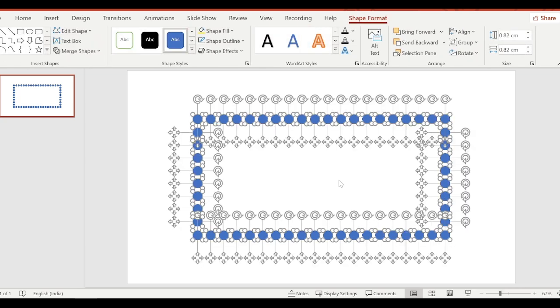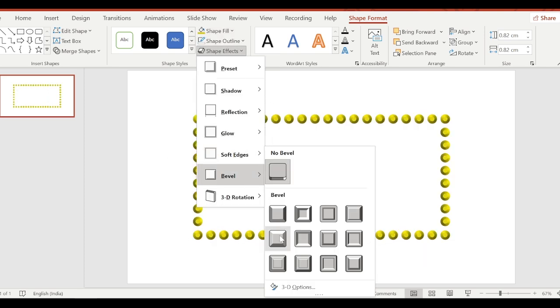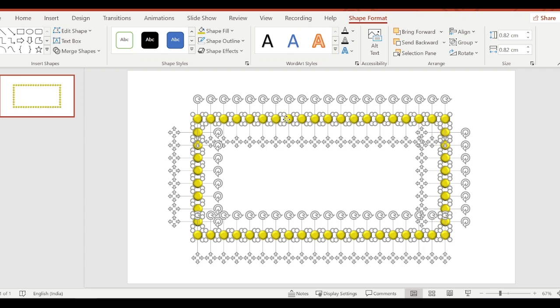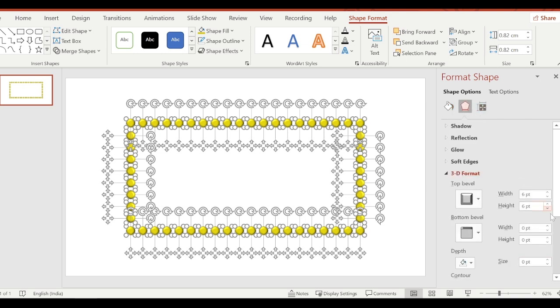Now the shape is ready to be designed like light bulbs. Ungroup all circles, remove the border, and change the color to dim yellow. Select Shape Effect and give a Bevel Effect. Adjust the bevel size to get the desired format of the bulb. This is the status of the light when it's off.